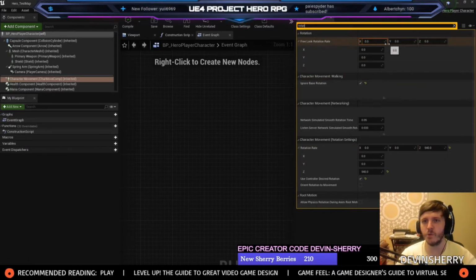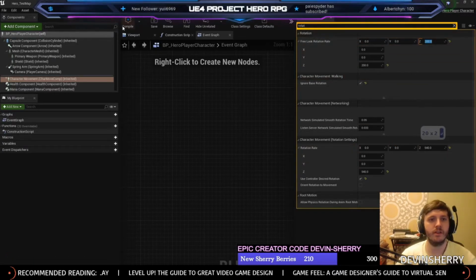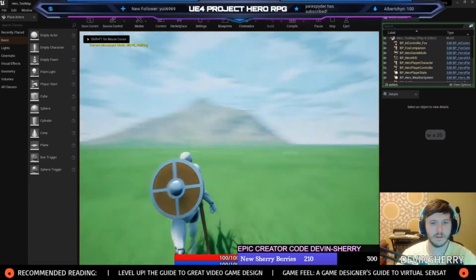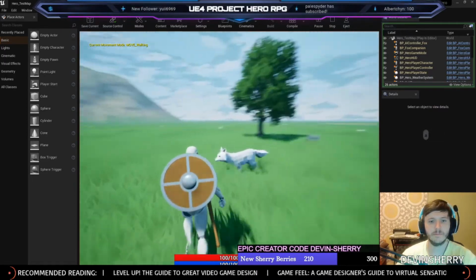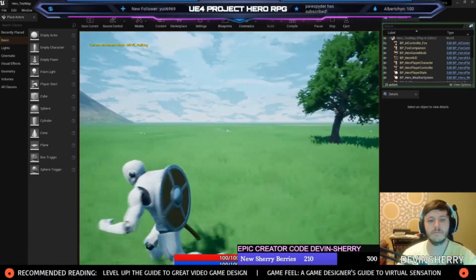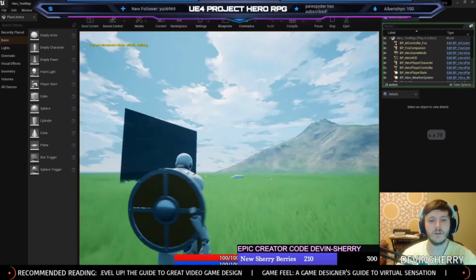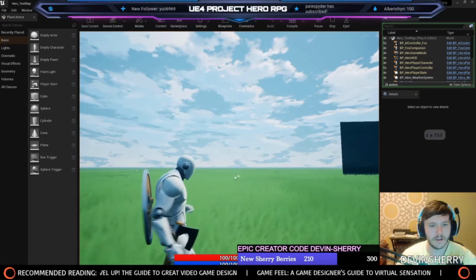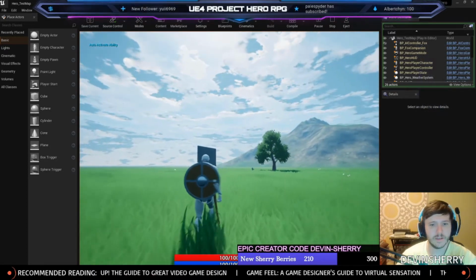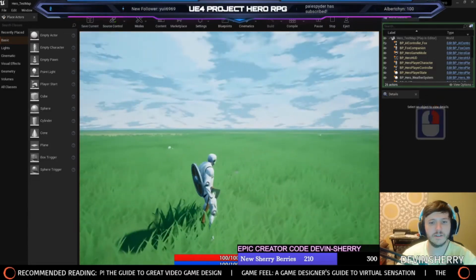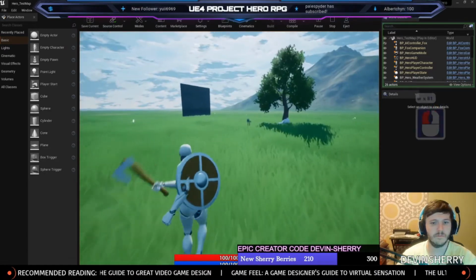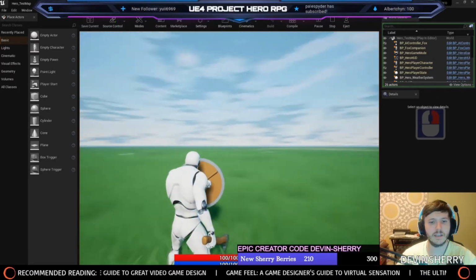Alright, so rotation rate's 540. So free local rotation's gonna be 200, let's say. Alright, now we press T. Yeah, there we go. That's more like it. Now I gotta figure out this, like, is that motion blur or, I don't know what exactly that is. I also gotta fix this blocking thing.